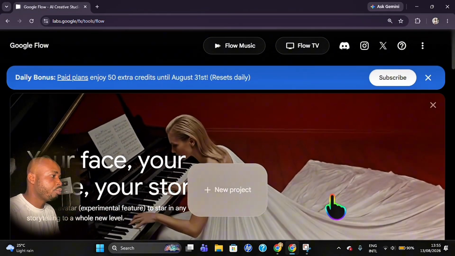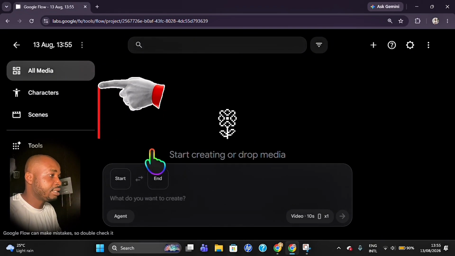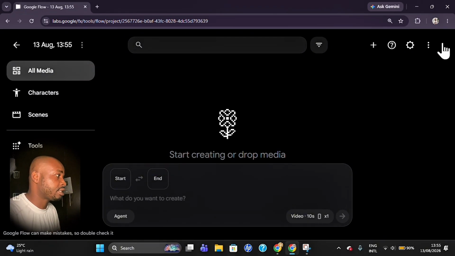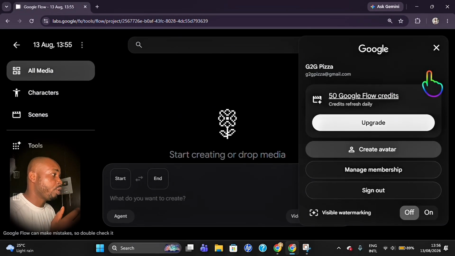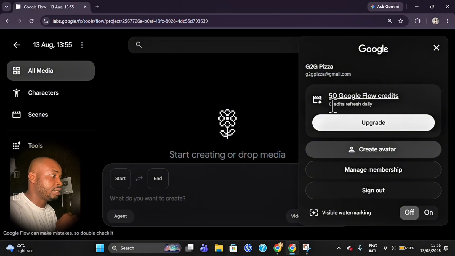You click new project. It will get you to this amazing part where you will see all media, characters, scenes, and the rest. Over here at the edge, you'll be seeing your name initials. Okay, you click it open. When you click it open, you will receive your 50 Google Flow credits, which refresh daily.